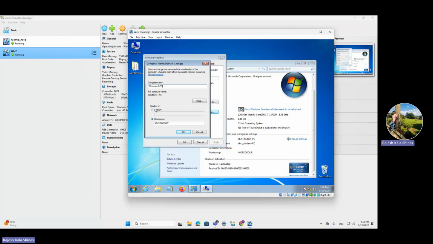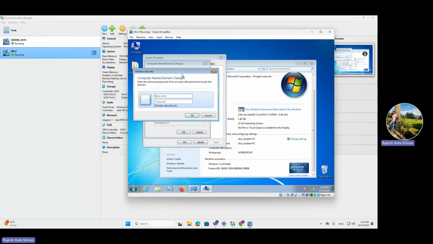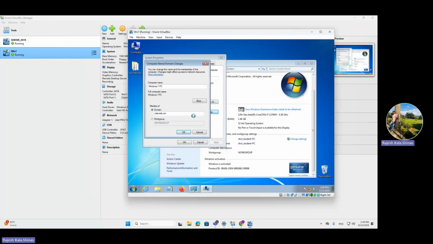The computer name you can also change, Windows-7 PC. Done. Now the domain name is not workgroup. In our server we gave the domain name as utas.edu.om. Give this. Okay, I changed the domain name to utas.edu.om. Username and password for administrator: administrator. Password is capital Admin@123. Done. A "Welcome to utas.edu.om" message will come now if everything is okay. Yes, done.